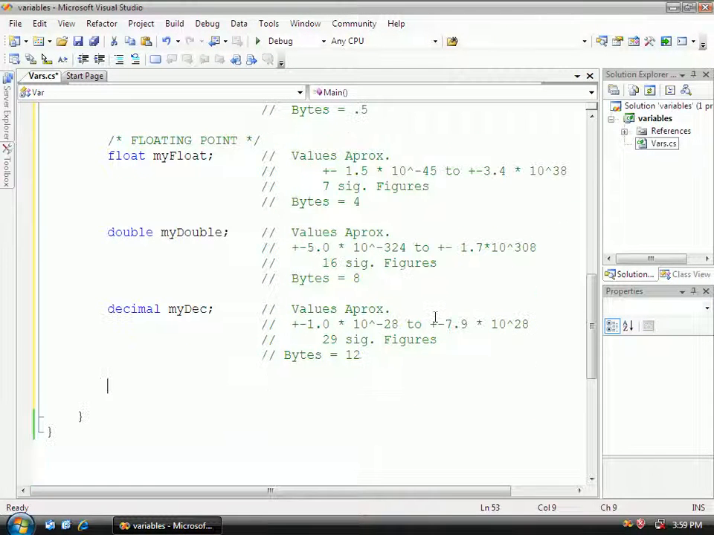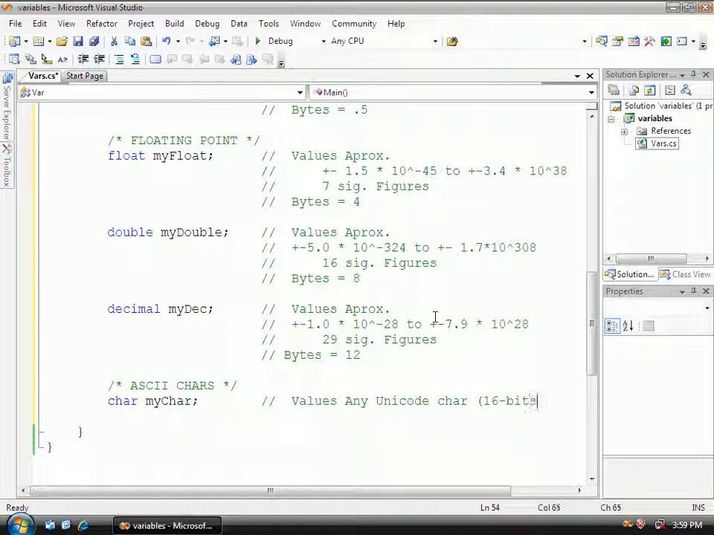One more section that we're going to muscle through before we continue is the ASCII characters. And this is only going to be 2 that we're going to speak of, and then we're going to be moving on. The first one is going to be the good old char, which is a single character. The values of this are going to be any Unicode character that is 16 bits. And it's going to occupy 2 bytes.